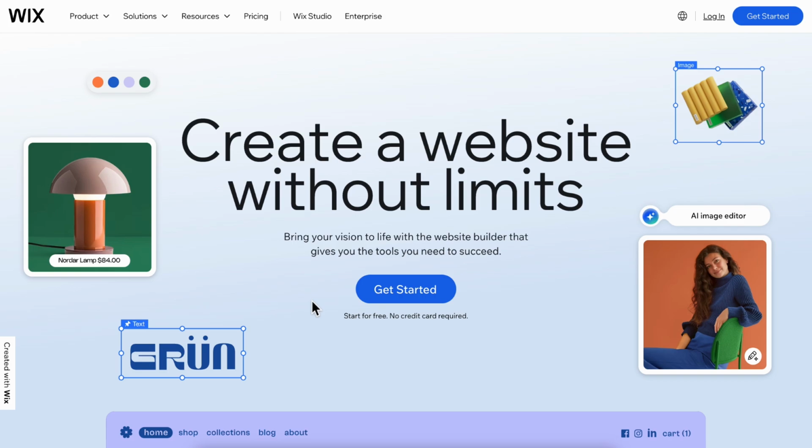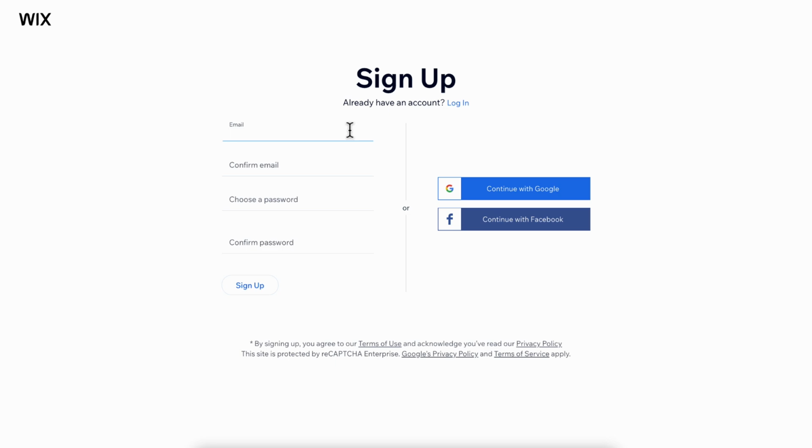The first step to create a Wix portfolio website is to simply go to Wix and then click on Get Started. Now, once you do that, you're gonna get redirected here. So you're gonna have to create an account, which is very easy. You can use Google or Facebook if you want to sign up, or you can simply fill in all this information and click on Sign Up.